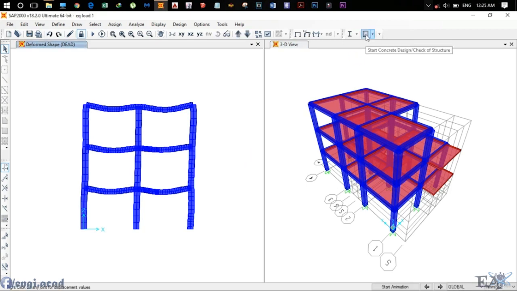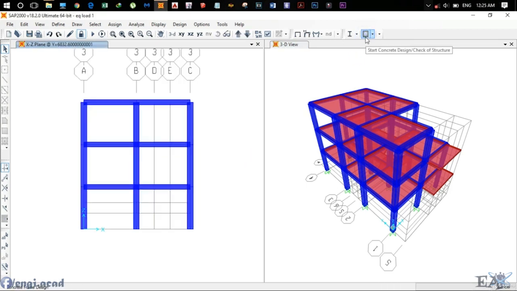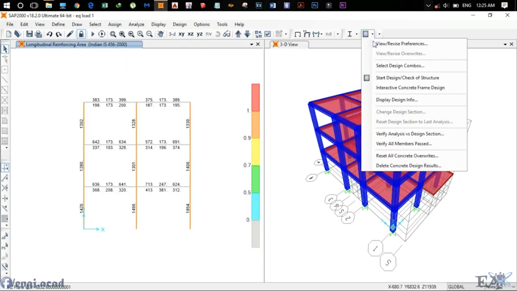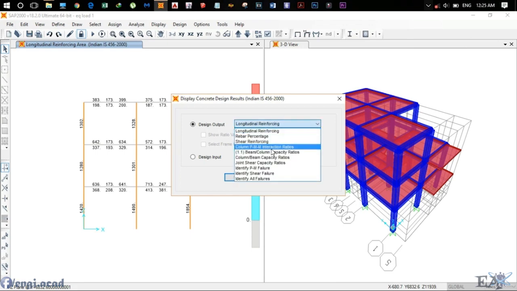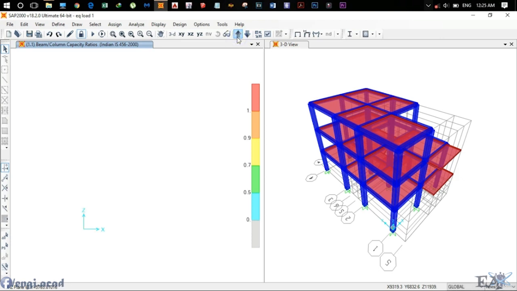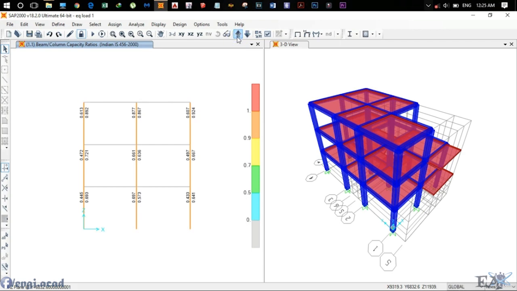And now again we design, now let's see display. Yeah, so now it's safe, and other columns are also safe. Now let's check other columns as well. Alright, so all the columns look safe, right? Okay, so this is how you check beam column capacity ratio. Make sure the values are less than 1.